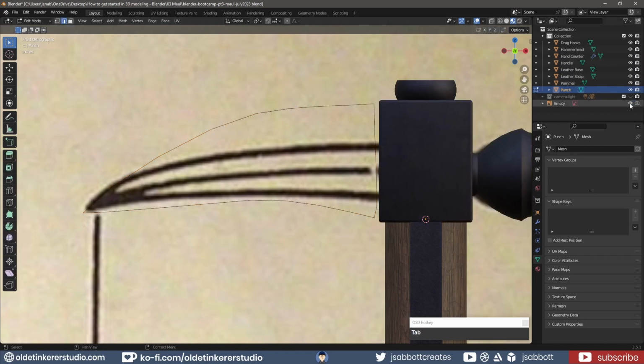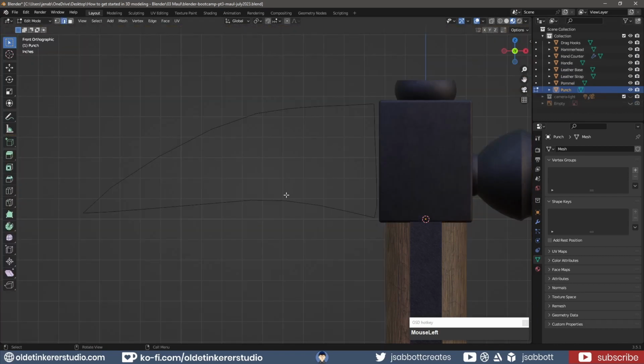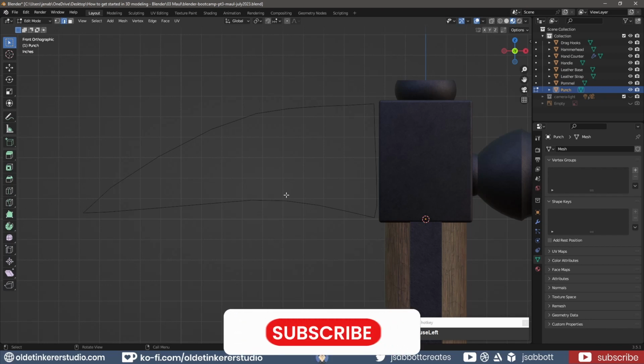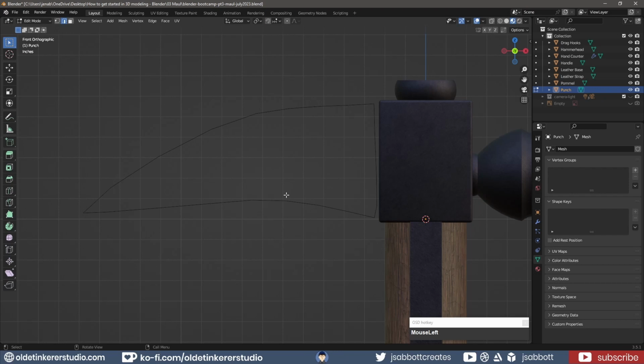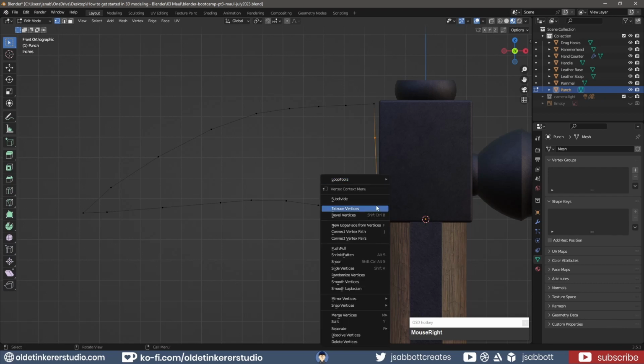Tab into Edit Mode and temporarily hide the reference. We need to add faces to this punch so we can extrude it and add some bevels. Now note, your punch will be different from mine due to the curve pen tool. If you need to delete unneeded vertices, select them, right-click, and choose Dissolve Vertices.